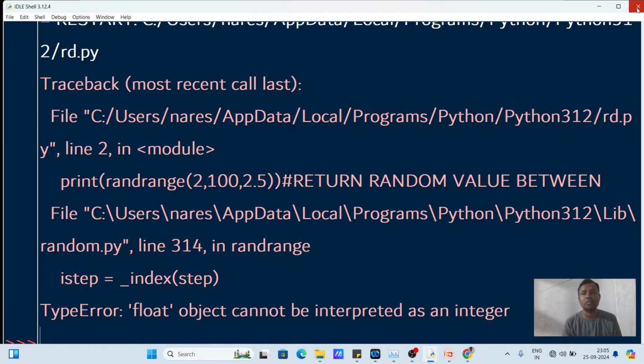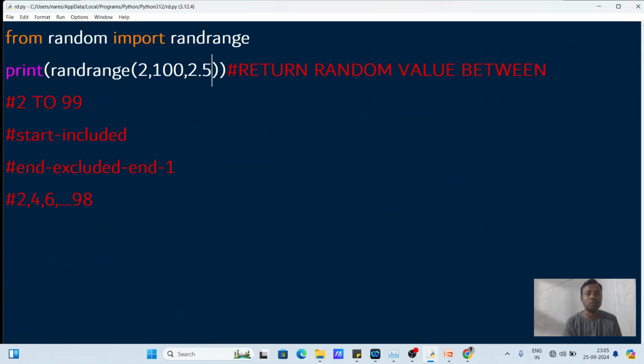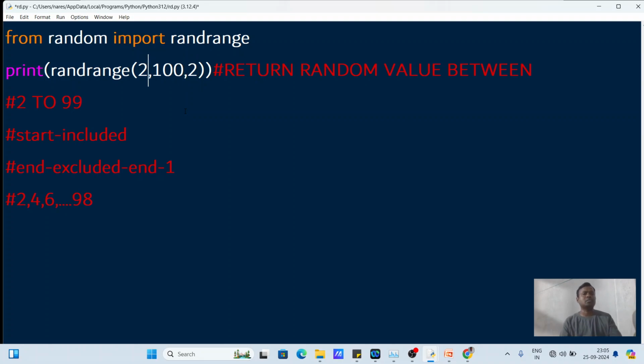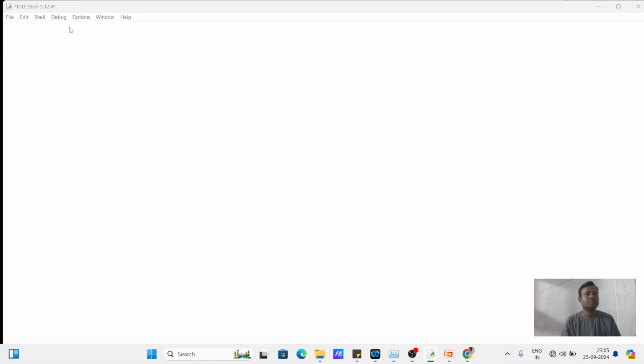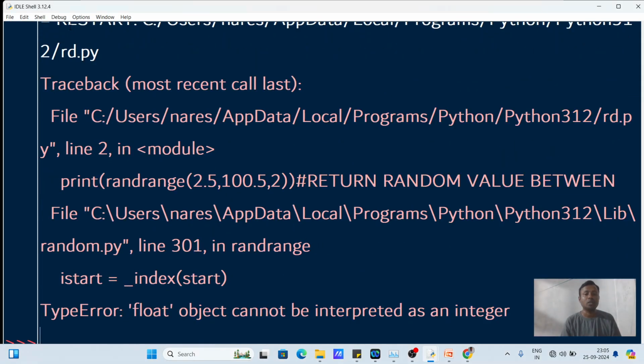So that means you have to understand one thing. Here you have to pass the integer only, in case of random integer. Similarly, you can also check 2.5. So let us say 100.5. Let us see will it accept or not. See, float object cannot be interpreted as an integer.